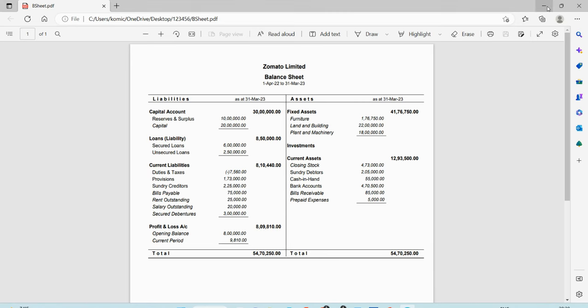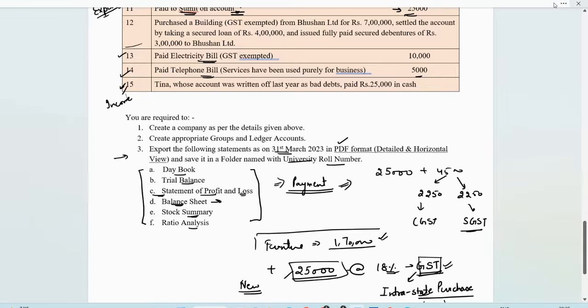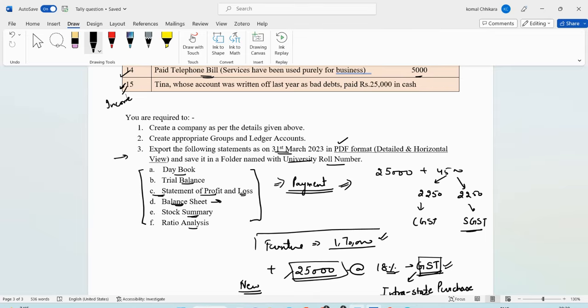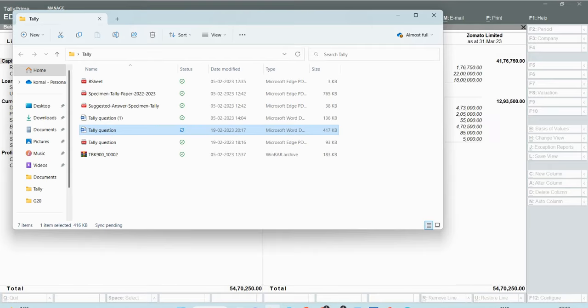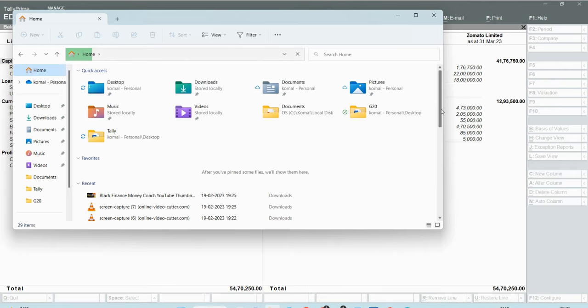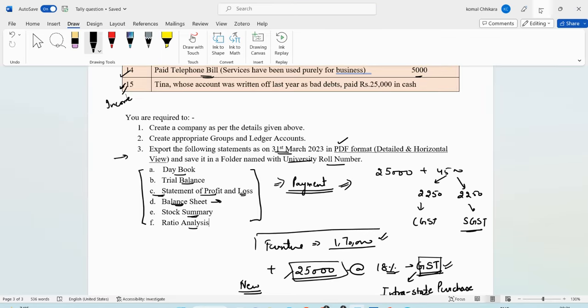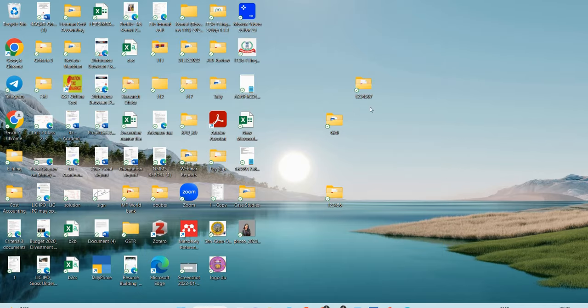To confirm, I go to the desktop folder. I go to the desktop folder, and then I will confirm that on my desktop I have a folder called 123456. I need to ensure that the file has been saved there.